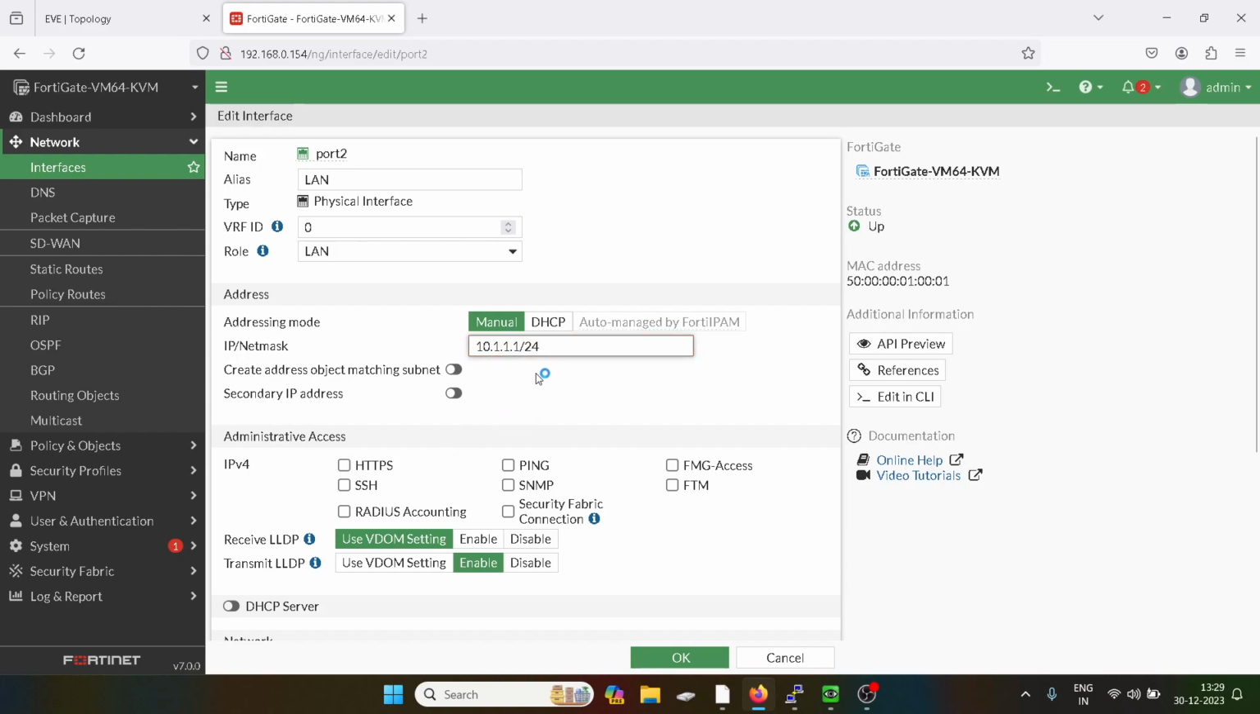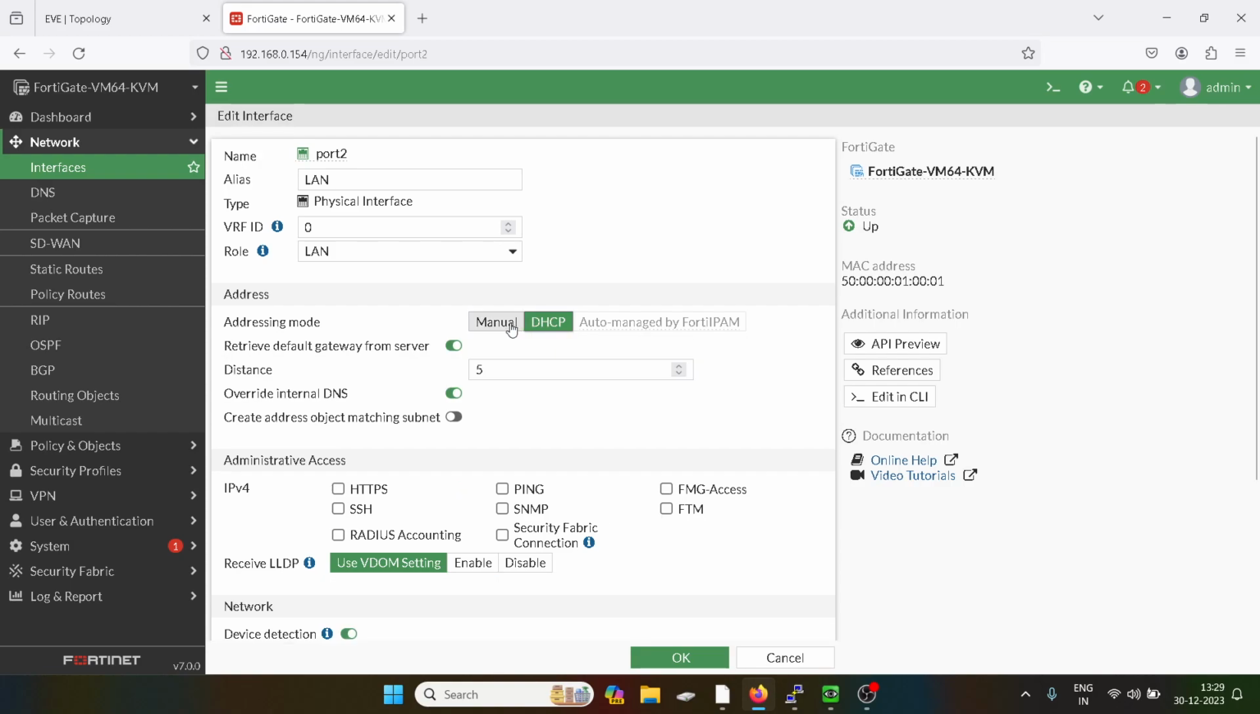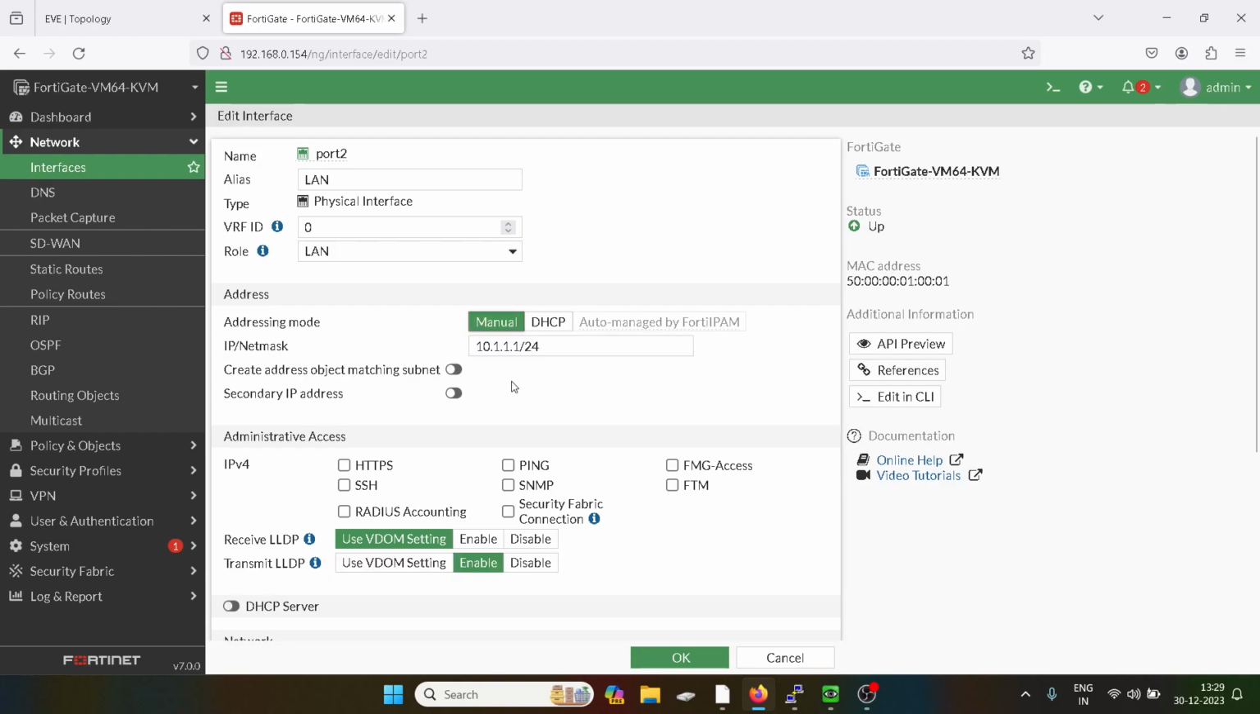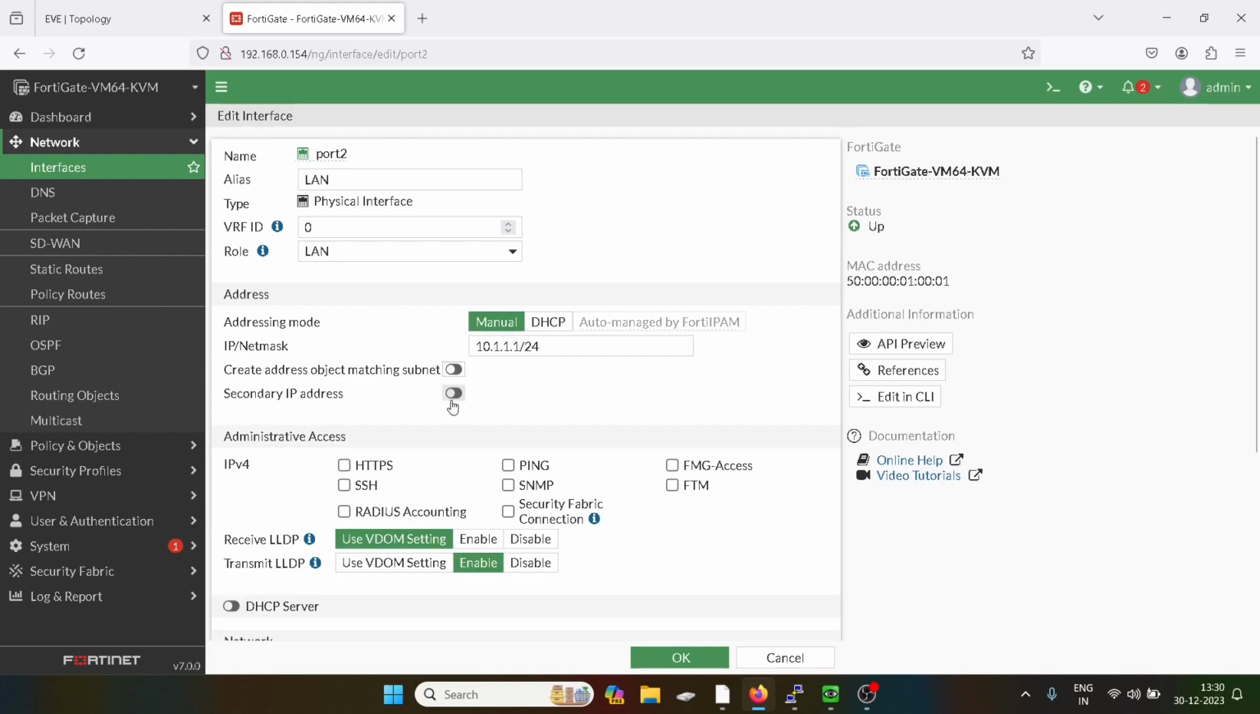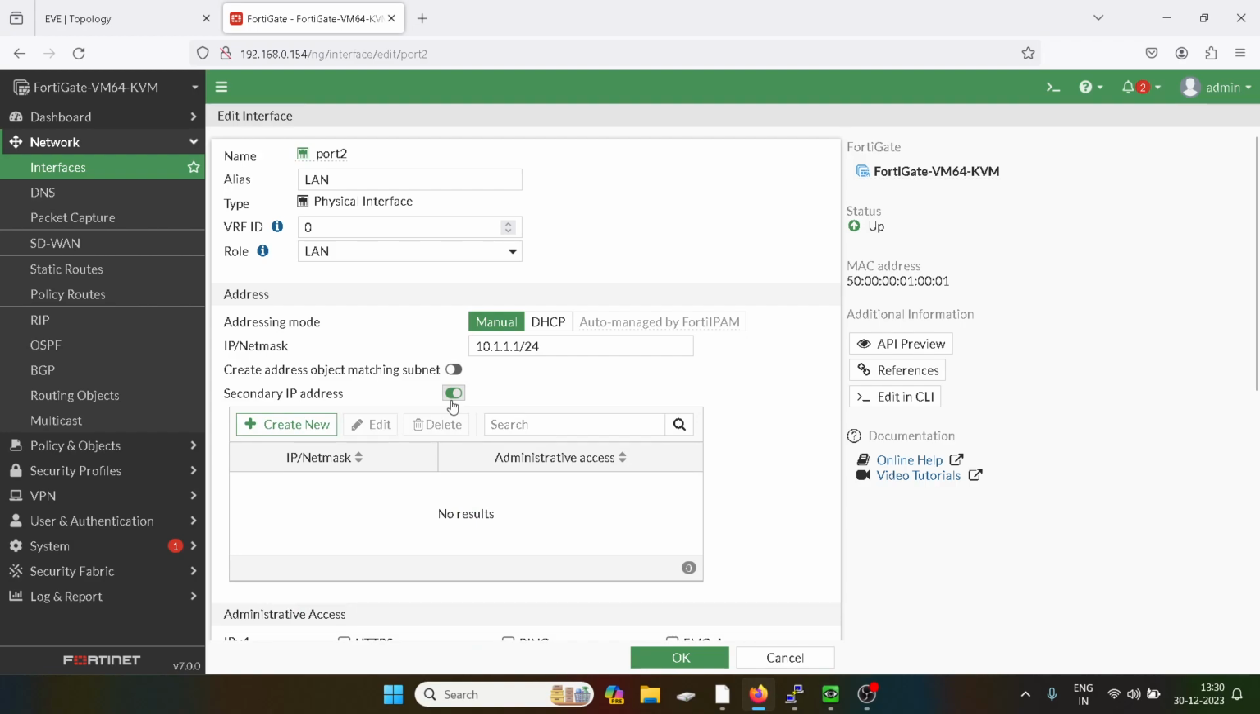/24. If you want, you can give a specific interface IP via DHCP as well. And if you want to give manual, you can create a manual as well. You can create address objects matching subnet over here. Secondary IP address also you can configure. That is also an option over here.